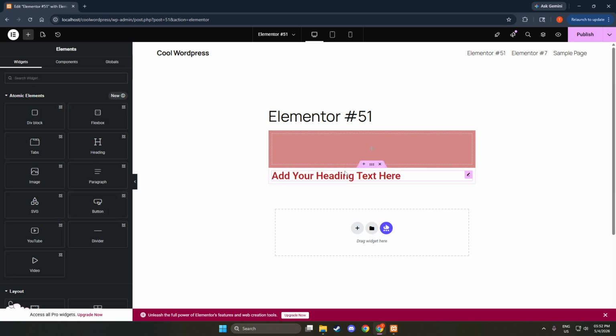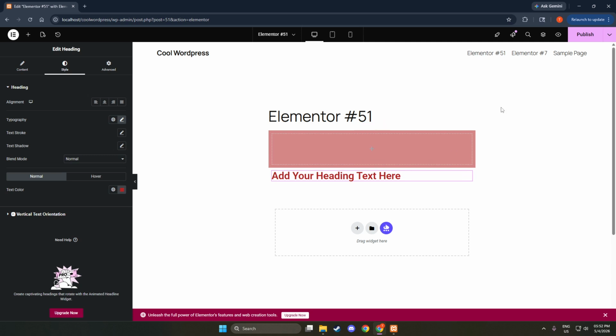When you're happy with the result, click Update. The Update button is at the bottom of the panel and saves your changes to the live page. Give the page a quick glance to confirm everything looks balanced and readable. High contrast between text and background is key for accessibility and a professional finish.